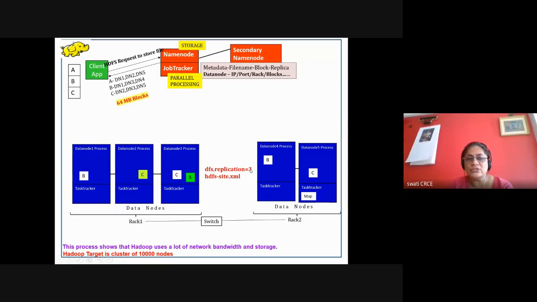By default, the parameter is equal to 3. So if it is 3, then 3 replicas are stored. If you want to store 5, then the administrator will make the changes in this XML file. This is a configuration file for the cluster. So there is a configuration file hdfs-site.xml where the parameter is 3. So it takes a decision that it has to create 3 replicas of the block A, and it should be stored on DN1, 2, and 5.